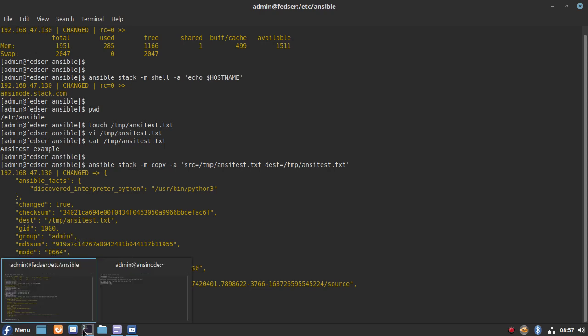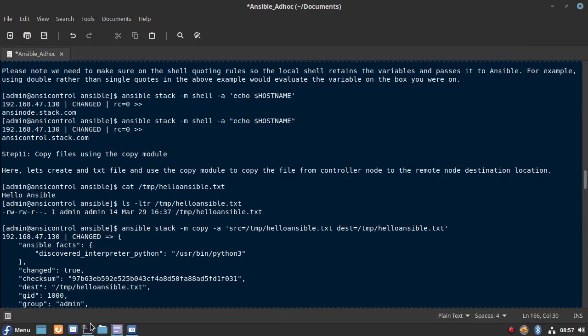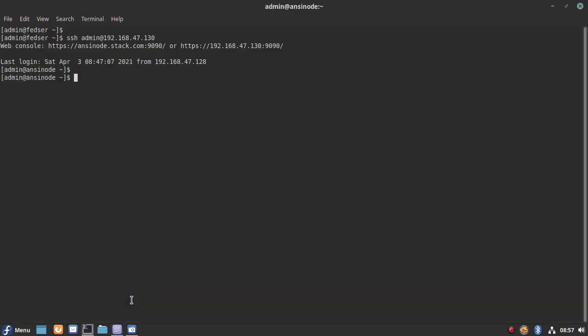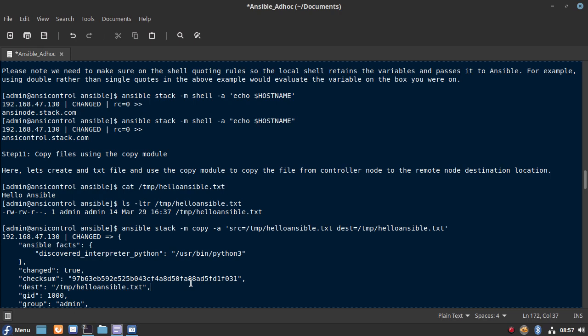Let me show you on the remote node. This is the remote node on which that file has been copied. You can see it has just got created. Let me show you the content also: ansible test example. So this is how we can use the copy module.